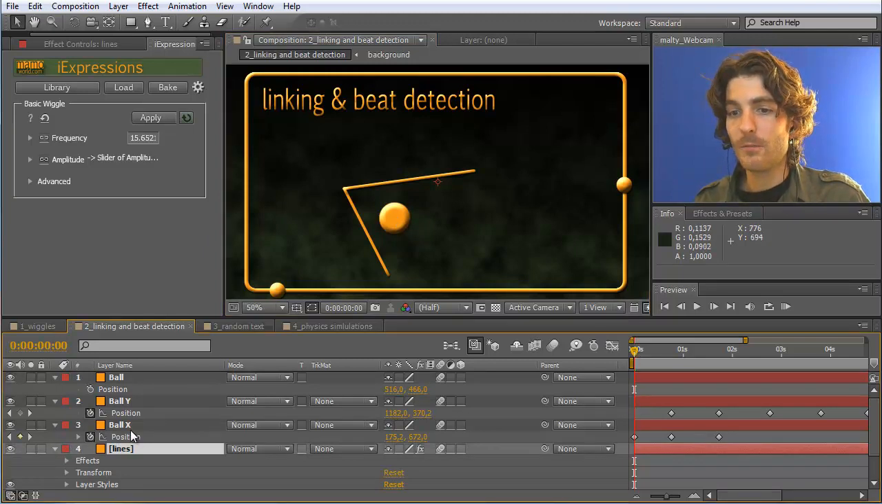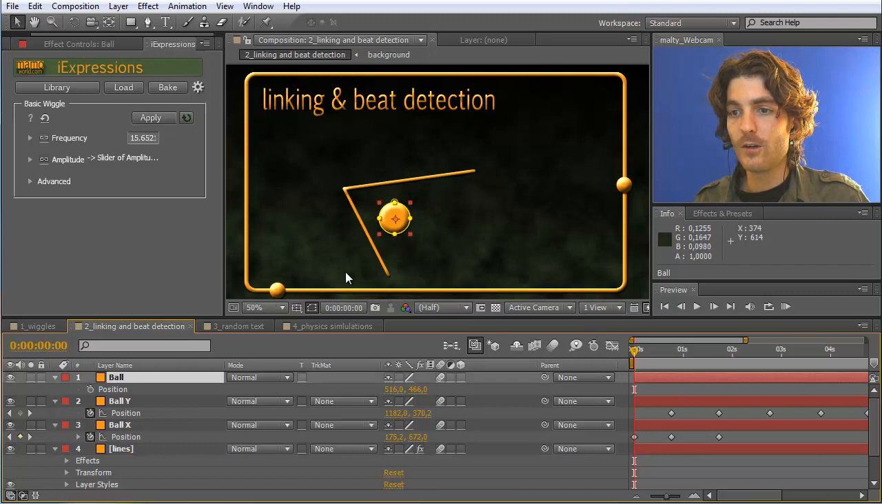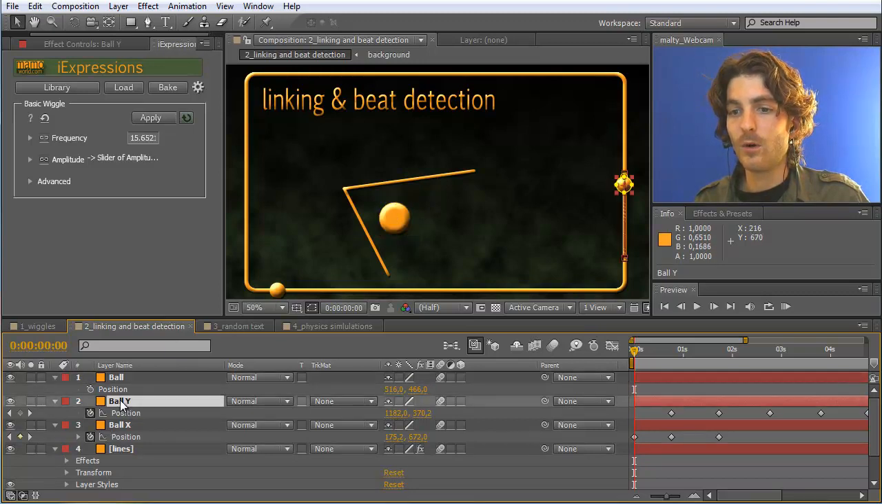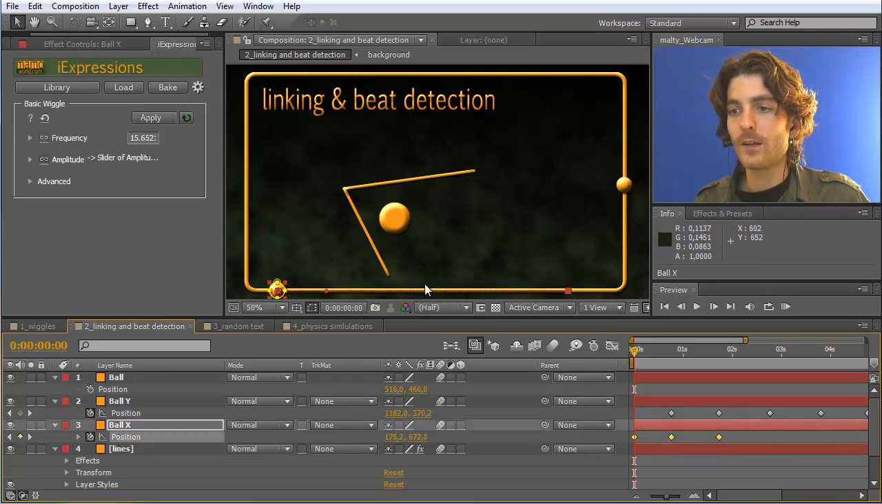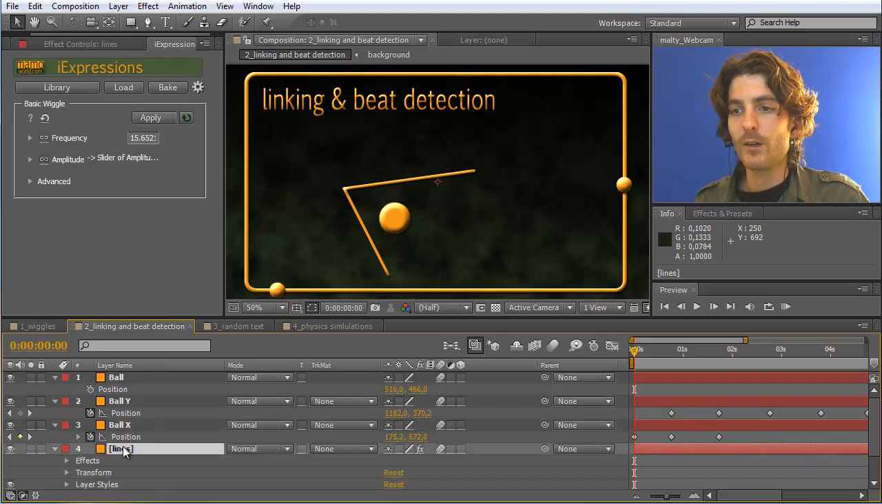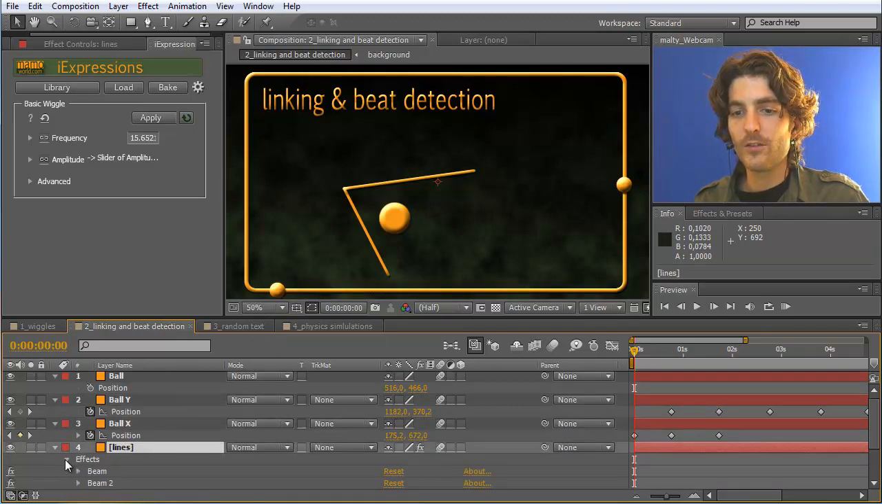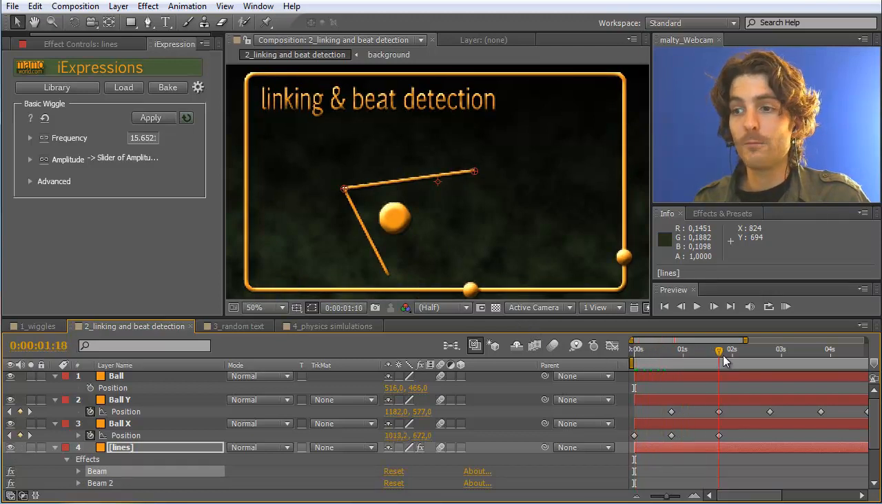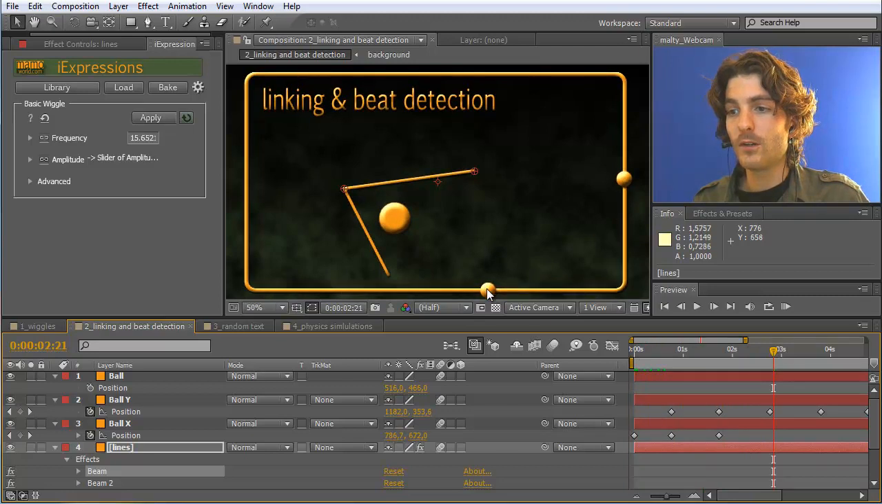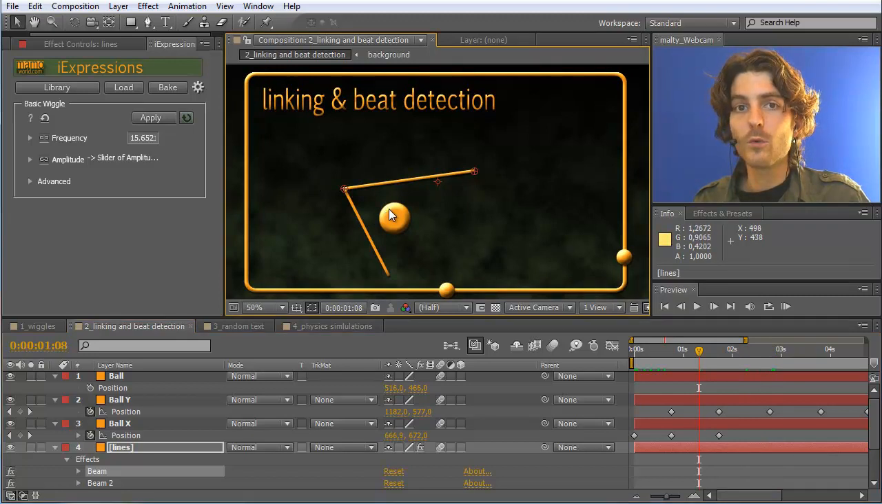If you see what I've prepared here already, it is this project with 4 different layers. Ball is this ball here in the middle, then we have a ball Y that moves in the Y direction, and the ball X that moves in X direction, and we have a layer line which has 2 effects on it, beam and beam 2, and these are the 2 beams you can see here. I have already keyframed the movement of this point and this point, and what we now want is that these lines and this ball move accordingly.